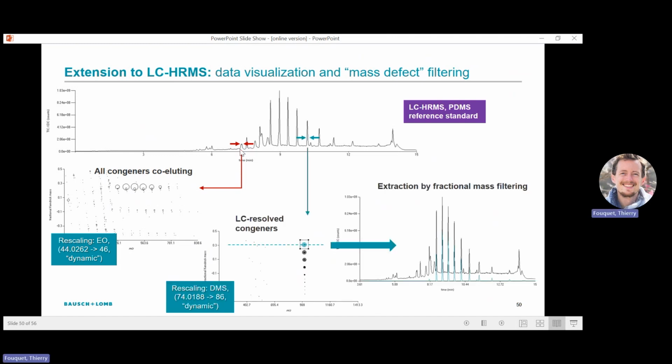Or the second case you may have is that the LC method, your column or your gradient, is separating the chains length by length. So you have one chain length for each LC peak. That's the case here. I think this is a PDMS. So each peak here is a different chain length of the PDMS.